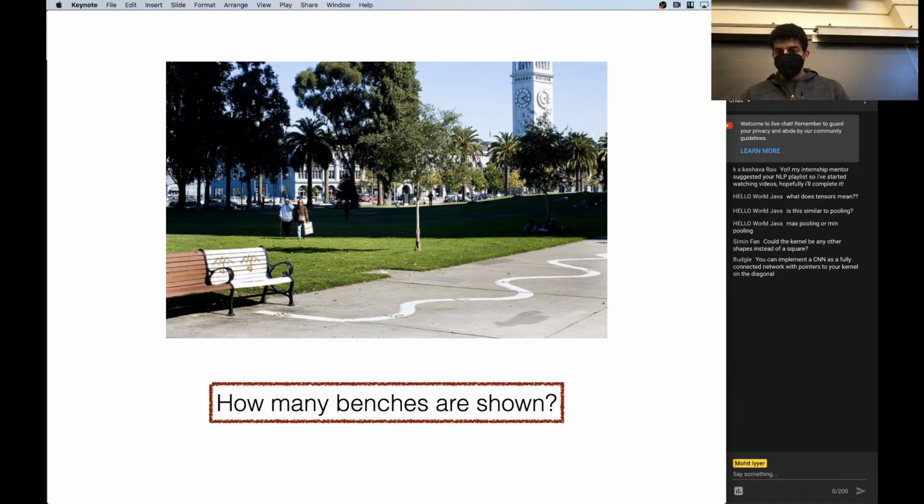You can implement a CNN as a fully connected network. So, okay, seems more like a comment.